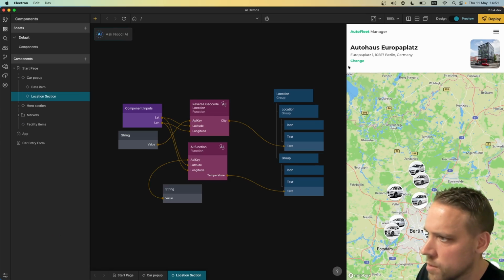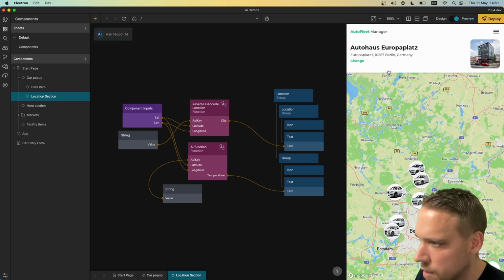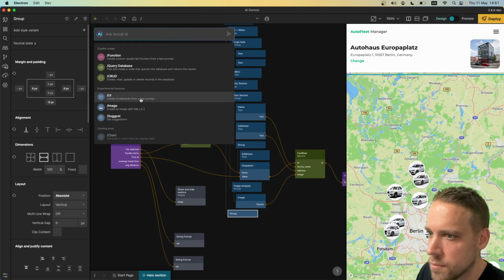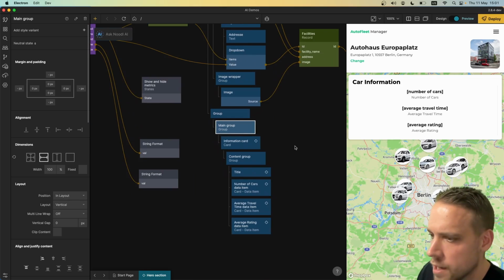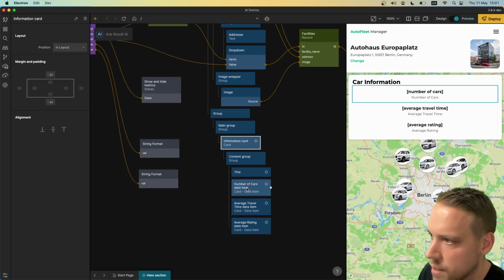I want to show some information about the facility, the number of cars, the average travel time of the cars, as well as the average rating of the cars. A card with information about the number of cars, average travel time, and average rating. The AI has access to components from the design system. So when I said card, it generated a card. And then there's something like a card data item that it will use.